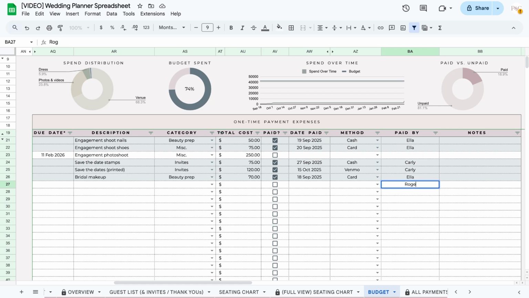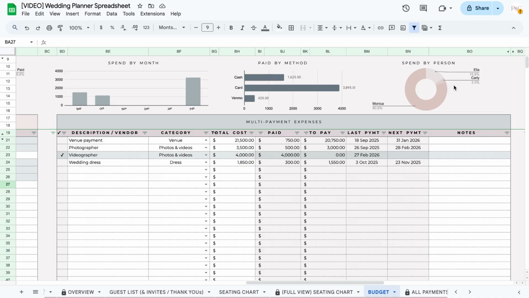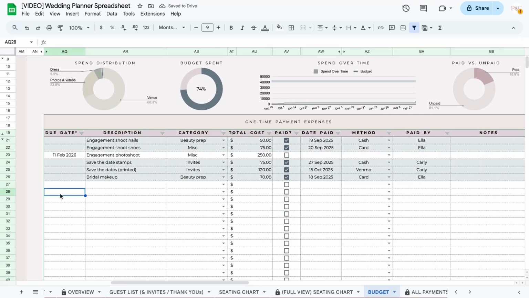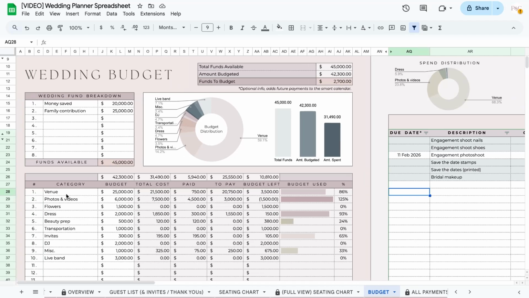So for example, if I add in Roger, Roger will now appear in this dropdown, making it super easy to select the same person multiple times. The paid by section is completely optional, and it's just if you want a little more understanding of who is paying for what. And we do have a pie chart for this further to the right. Now, once the payment has been made, all the charts in the section to the right should update.